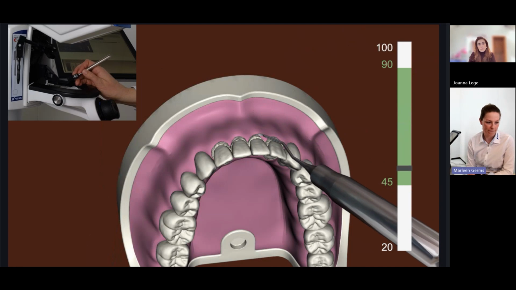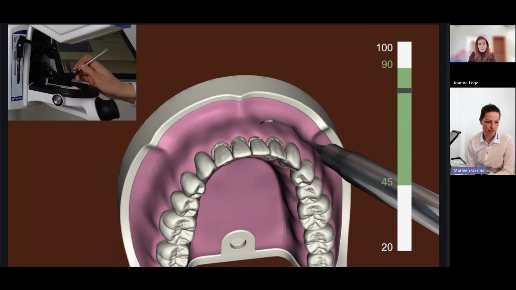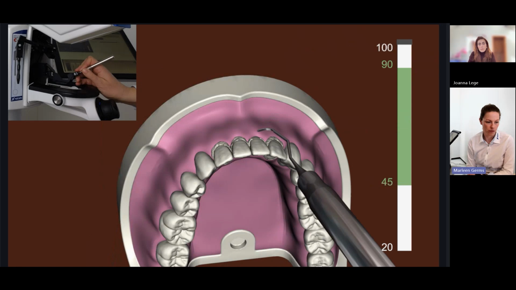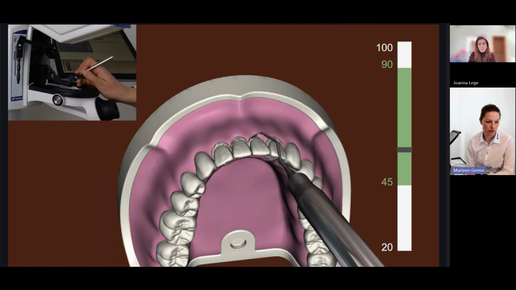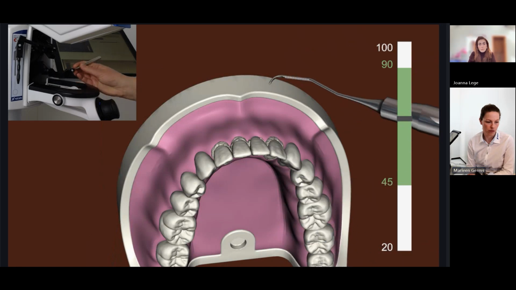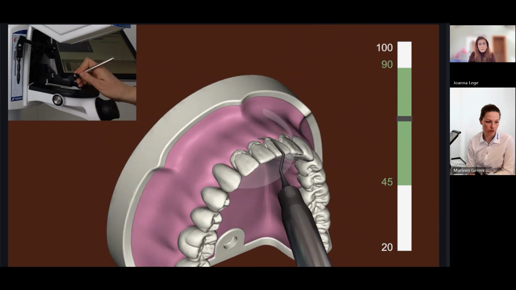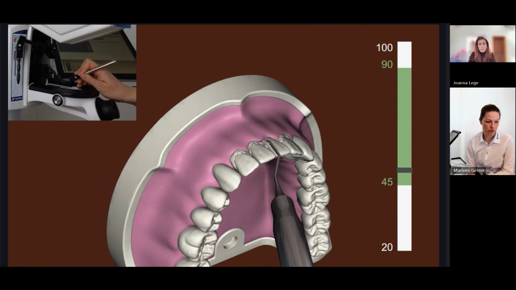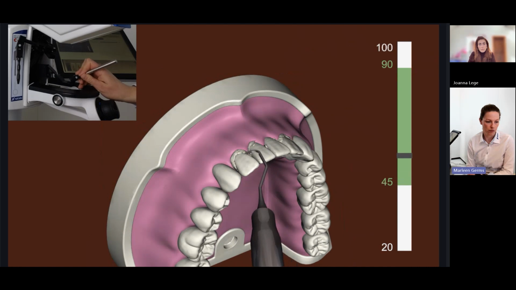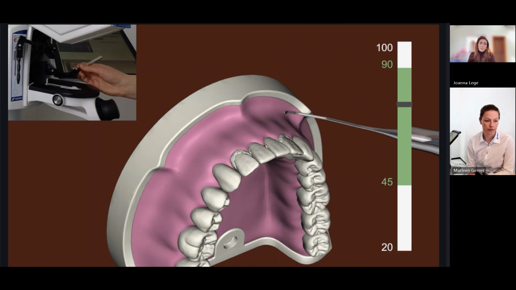So if I now also remove material, I can do this in all directions, as long as the black line is in the green area. This might not be realistic. I'm not a dentist, so I'm just showing the possibilities of this. That's what I wanted to show for the hand scaling live.